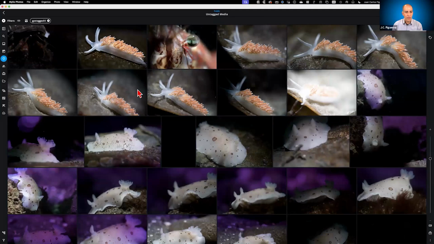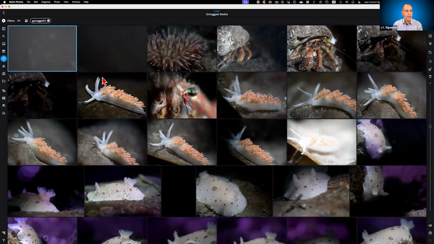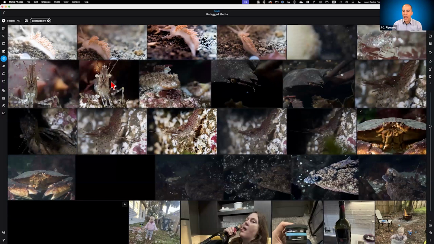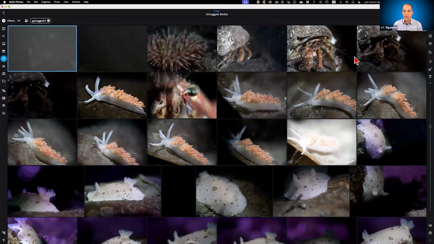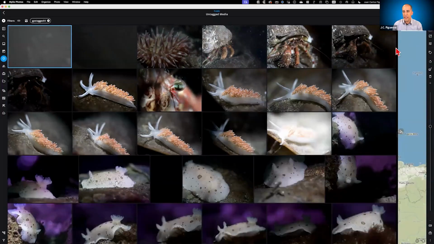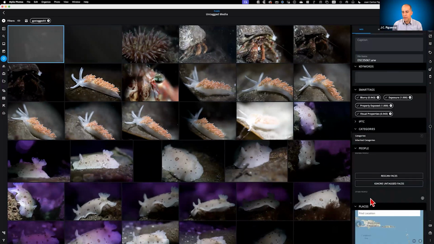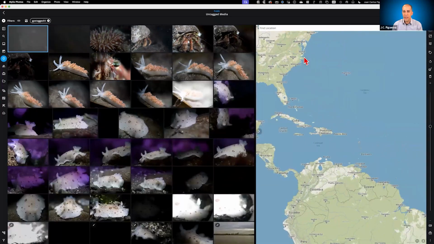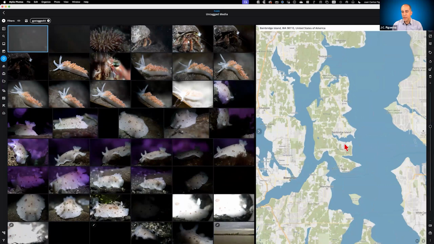So here are some photos from my last dive where I took a lot of photos underwater. I can go ahead and geotag all these photos and add a location to them very easily. I'm going to open the places view here and expand this so we can see the map better. And I know that this was taken where I live in Bainbridge Island, and that's in the state of Washington in the United States. So I click in that area and it takes me to Bainbridge Island.